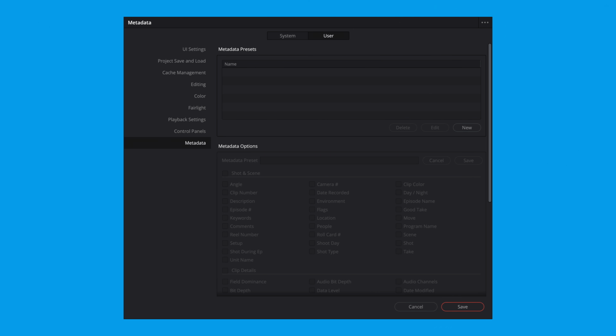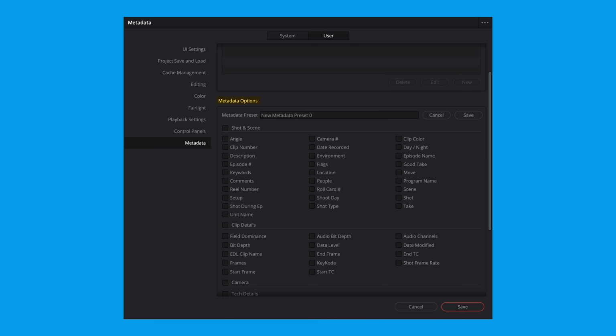And the final section in the User tab is Metadata Preferences. The first selection is Metadata Presets. You can think of presets as saved layouts for your metadata panel. Instead of starting with 100 metadata fields you'll never touch, you can make your own custom views depending on your workflow. Next is Metadata Options.